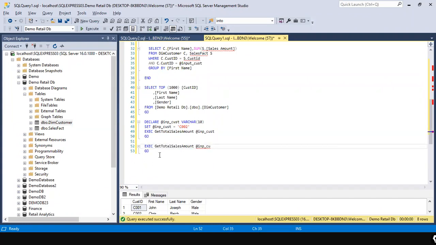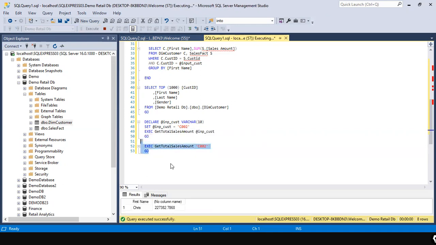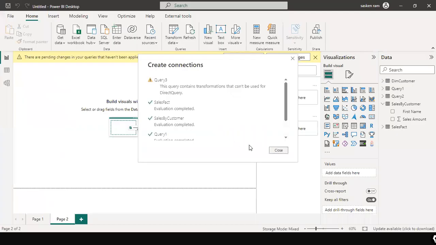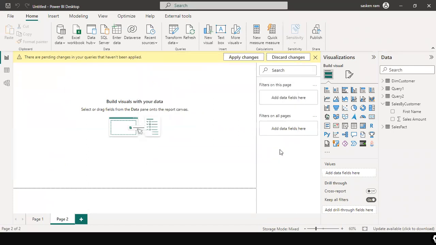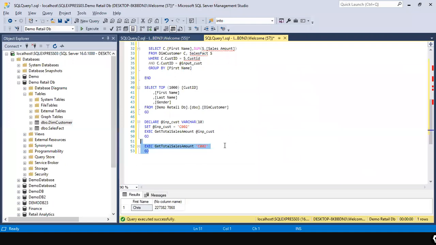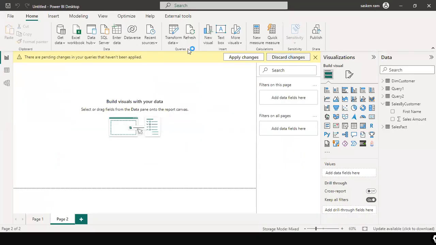The above one is the standard way of writing it. Instead, you can say C002 directly here. See, directly you can specify it here, and if you execute this, look here, Chris is 2,27,000. The same thing. Yes, with DirectQuery, you cannot use sum. In this stored procedure I have used group by, so it will not work.